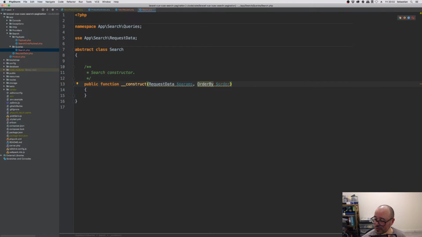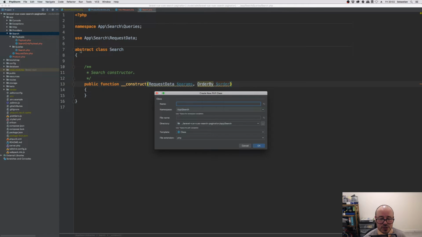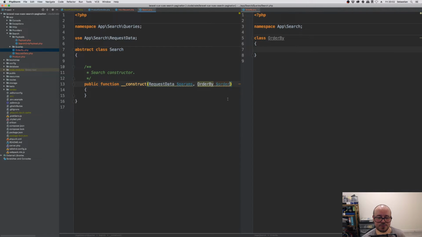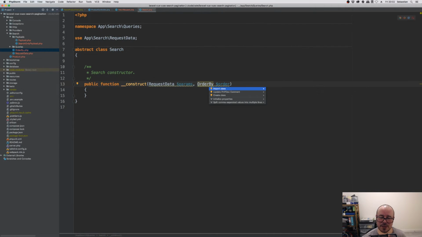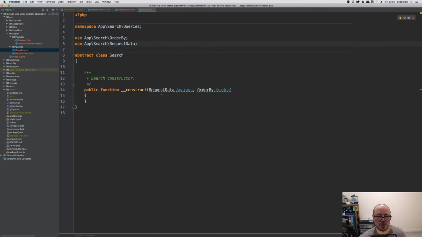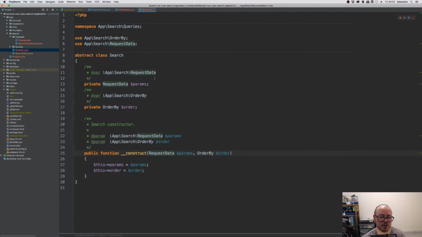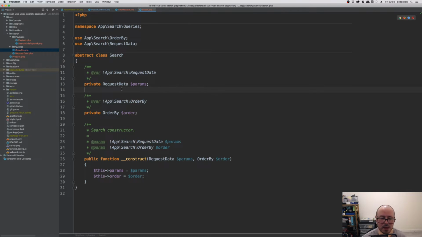Now we don't have this order by either. So let's just quickly create this class here under the search, directly under the search. So order by. And let's leave it like this for now. We'll deal with this a little bit later on. And let's set these properties, doc blocks and initialize properties, params and order by. And we want them to be protected because we want the classes that extend this search class to have access to them. And let's move this order here as well.